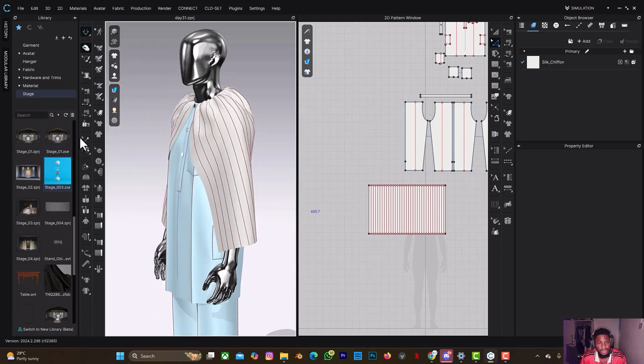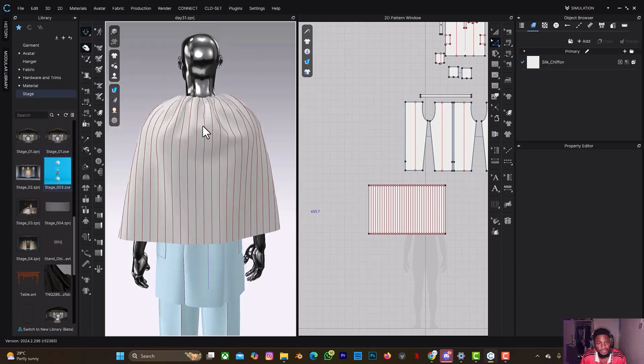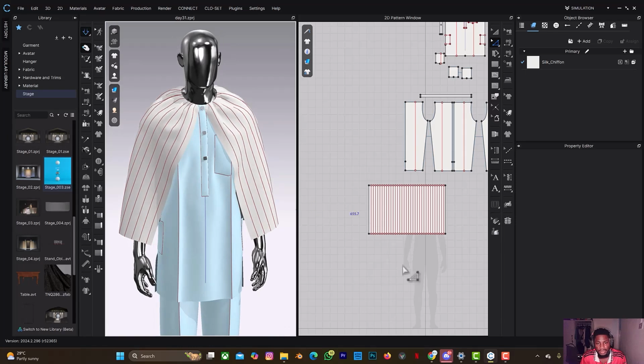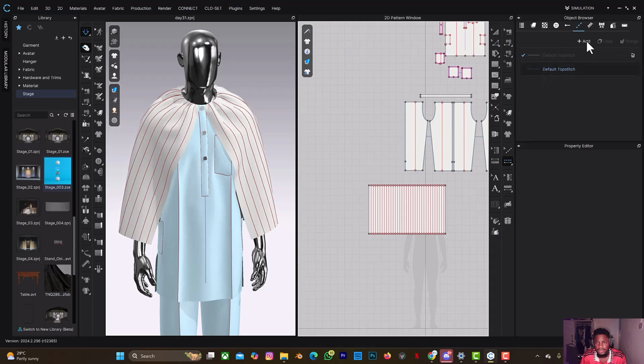Let me simulate back. I think I prefer the fold. So okay, let me add a top stitch here. I'm going to select this.